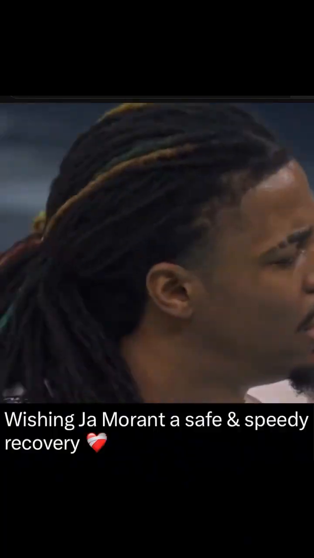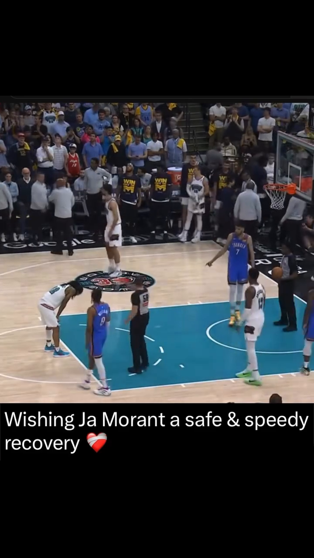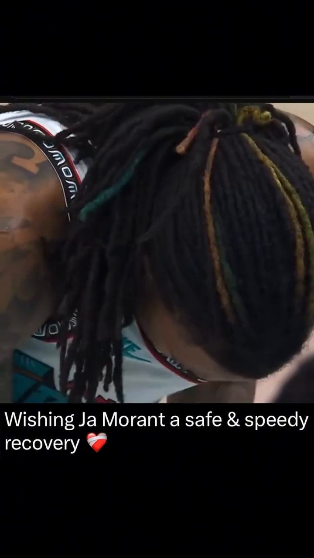The Grizzlies were crushing the Thunder at home and ended up losing this game after Morant left. Really unfortunate since no NBA team has ever come back from a 3-0 deficit, and he'll likely be out for game 4, but don't expect this to cause any long-term issues down the line. Wishing Ja a safe and speedy recovery.